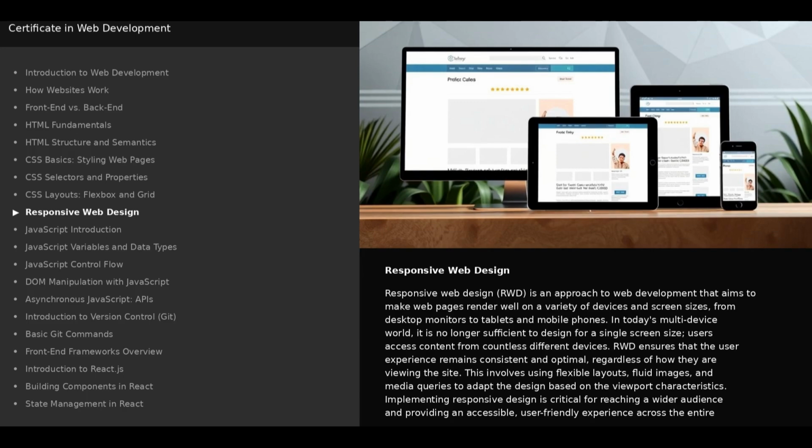This involves using flexible layouts, fluid images, and media queries to adapt the design based on the viewport characteristics. Implementing responsive design is critical for reaching a wider audience and providing an accessible, user-friendly experience across the entire digital ecosystem.